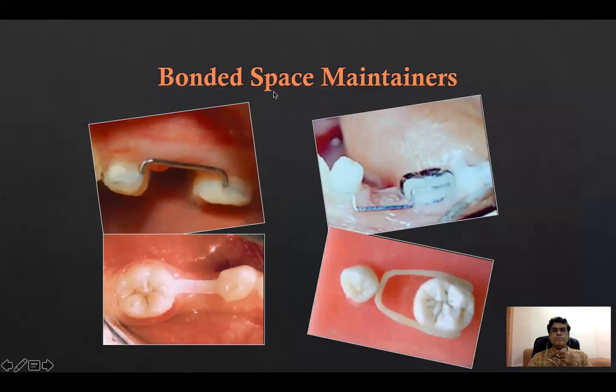You can witness bonded space maintainer, because I mentioned in the classification that fixed space maintainers can be bonded or banded. So these are the different types of bonded space maintainer. Here only stainless steel wire is bonded. Here Ribbond is used instead of stainless steel wire for bonding between the two teeth.